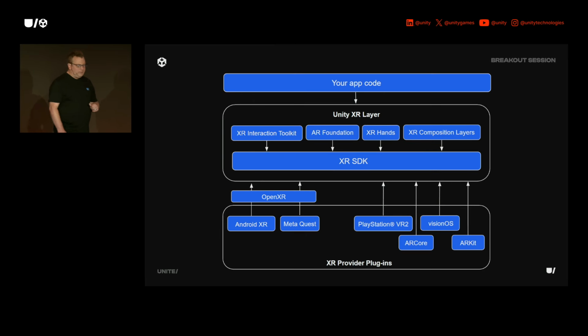Here we have things in a bit more detail. At the top, we have your code, your scripts that you've made, your gameplay logic, your UI, everything you've built for your experience. And that connects down into the Unity XR layer. And these are the packages whose APIs you will use: XR Interaction Toolkit, AR Foundation, XR Hands, and composition layers. These are the feature packages that give you that consistency across platforms and stop you from needing to write device-specific code. And under that is where we have then all the layers that make that possible.